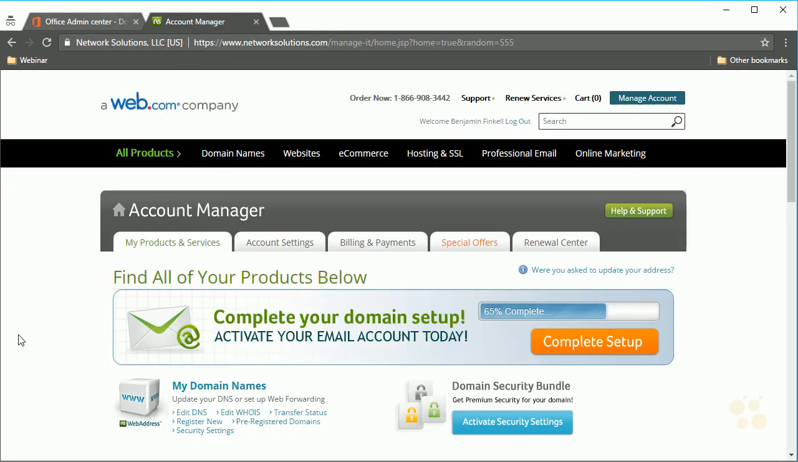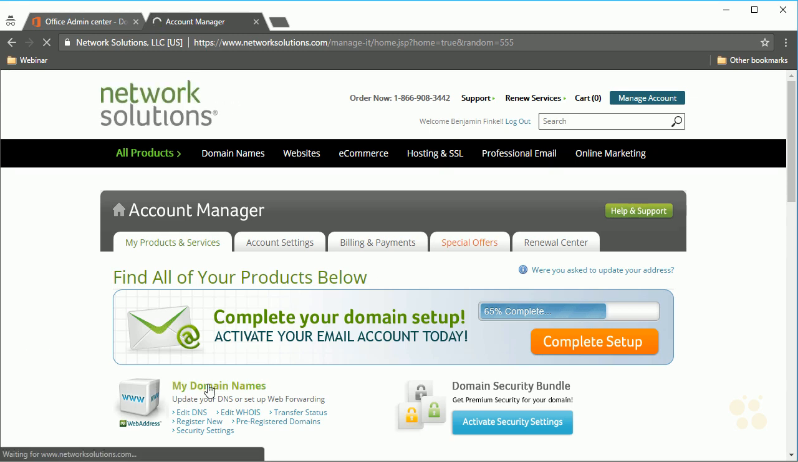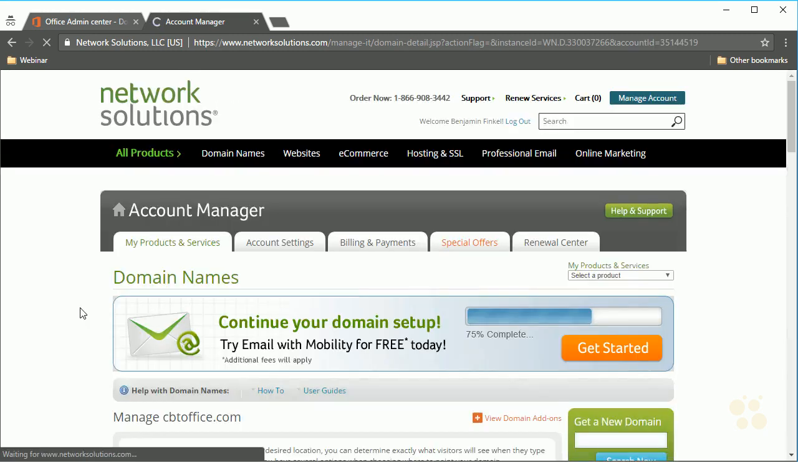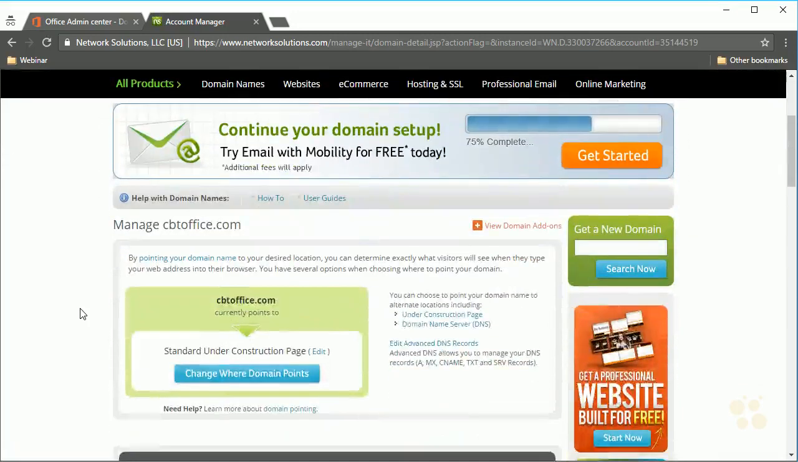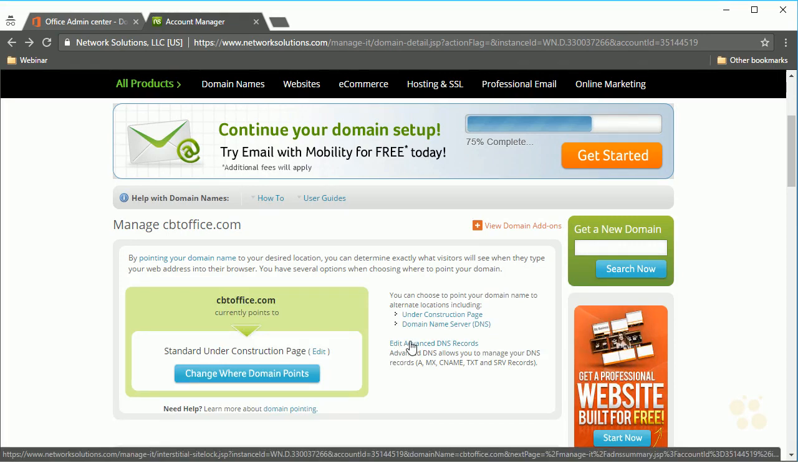Regardless of which service you use, you want to find the place where you can edit your domain names. And under your domain names, you're going to find a place to set up your DNS records for that particular domain. So here's cbtoffice.com, and for this particular provider, I'm going to choose Edit Advanced DNS Records. Pretty much any provider you're using, you're going to find some variation on this theme.